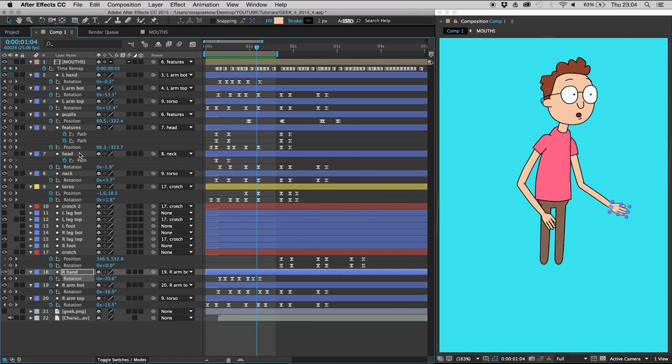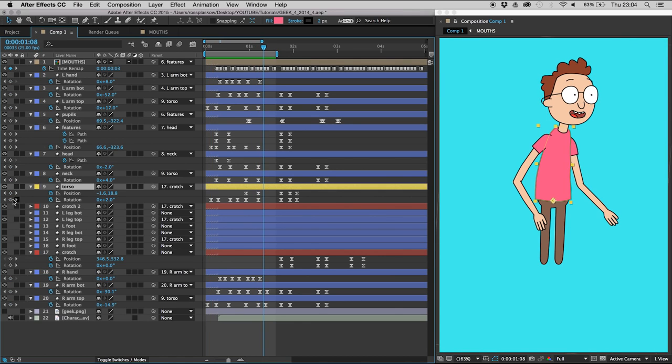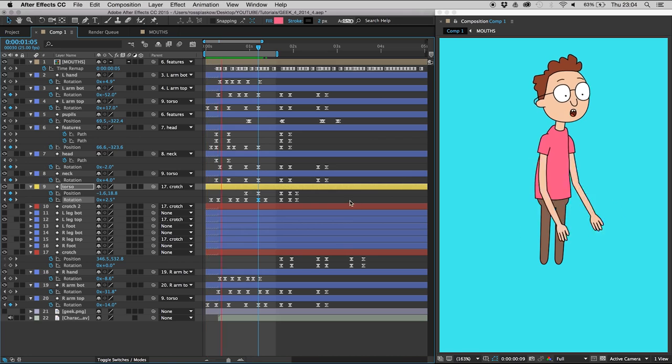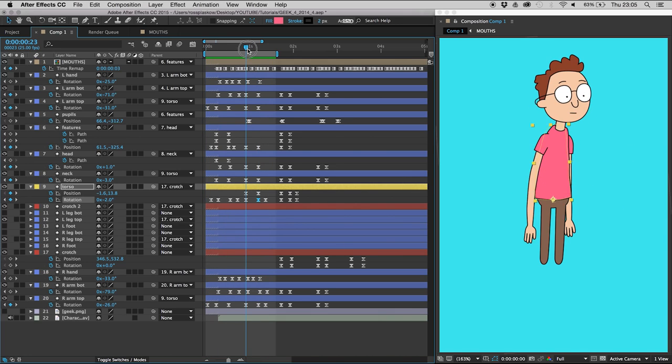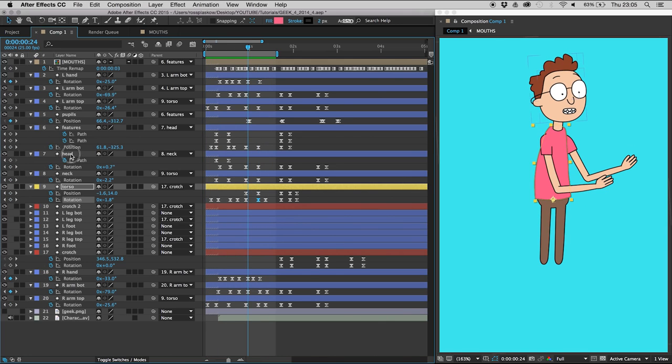Let's make the torso bounce. 1, 2, 3, 4. Go to the left. Make it go too far, so 0.5. Let's make the head bounce, because we haven't done that so far.